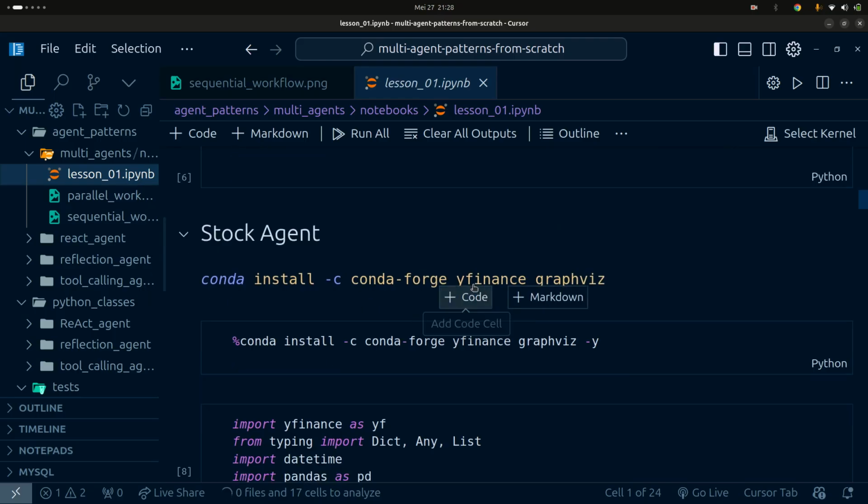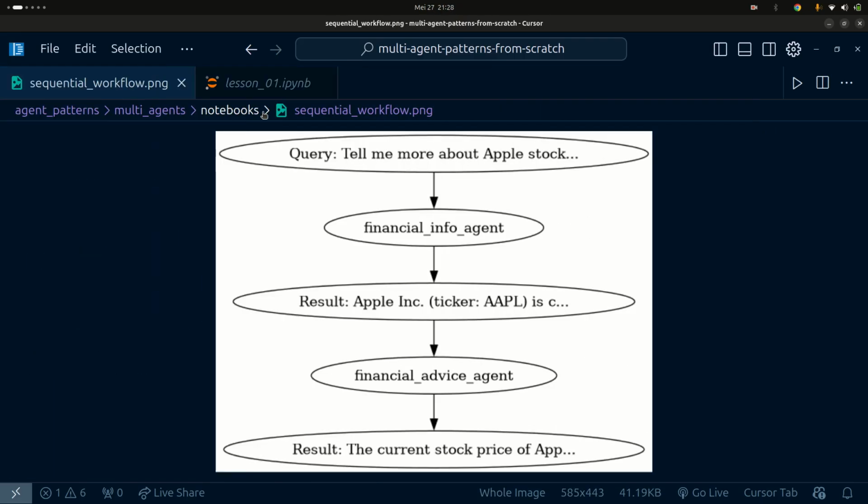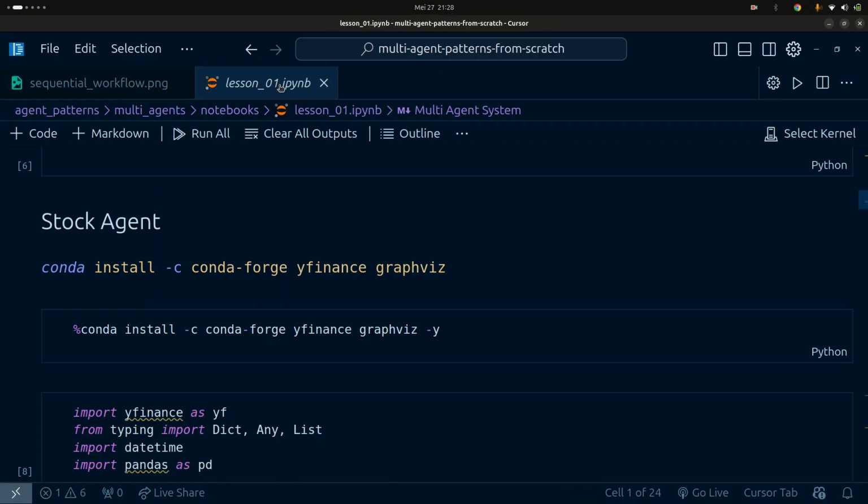Yeah, so we're going to go ahead and install Yahoo Finance. We're also going to install GraphViz. The graph is going to help us to create these images. So all these images you see right here are all created programmatically, right? And I'm going to show how to do that.